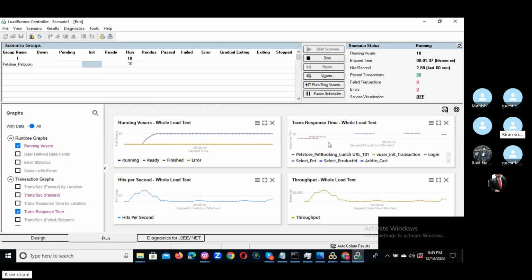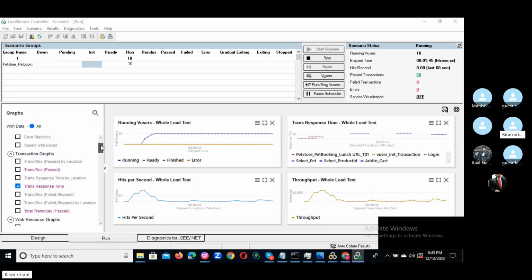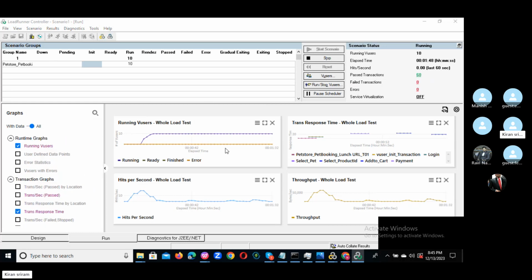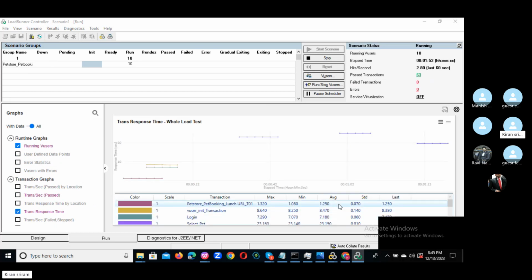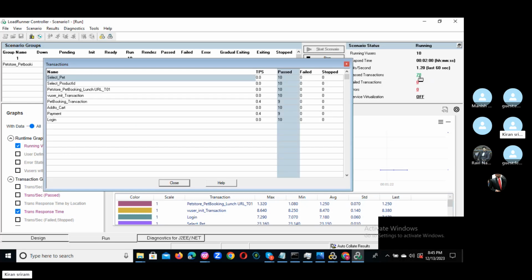You can see the transaction. Okay, if you open the transaction graph also, we can see the transaction average response time. As of now you can observe 77 transactions have happened. If you click here, you can observe only 10 times passed for select pet and there are no failures. But you can observe here it is 15 for the select pet transaction, and this will also increase. But login, launch and logout happen only 10 times.